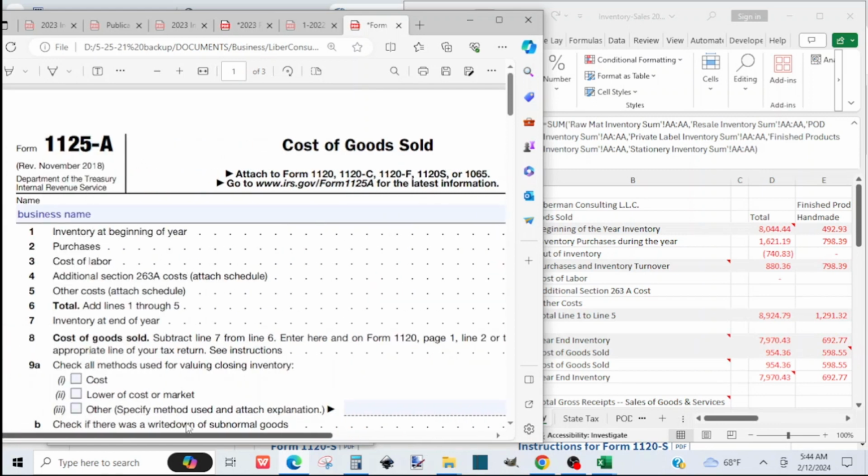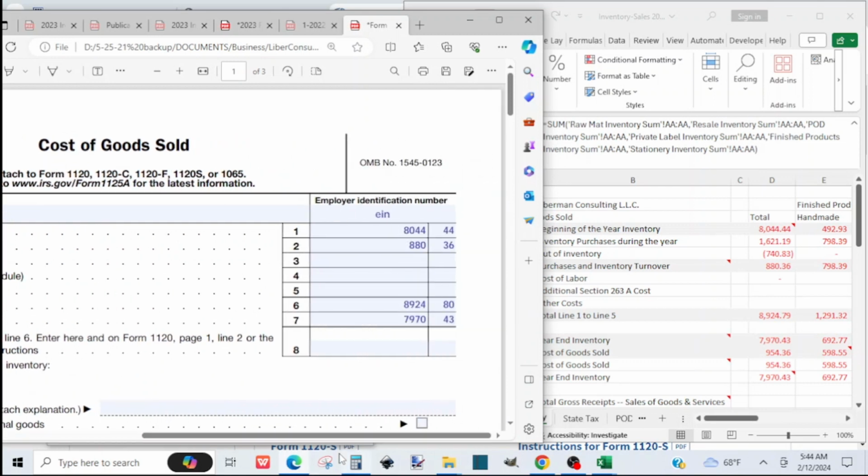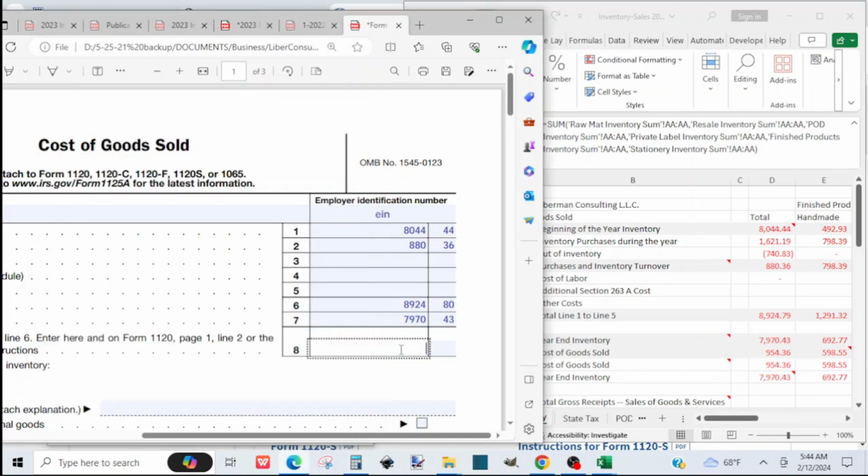Cost of goods sold is line 8. It is the subtraction of line 7 from line 6. So 89.24.80 minus 79.70.43 is 954.37. We can make sure we have 954.37. Okay.